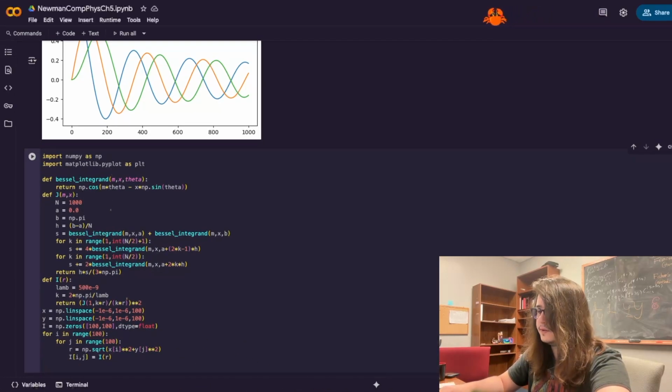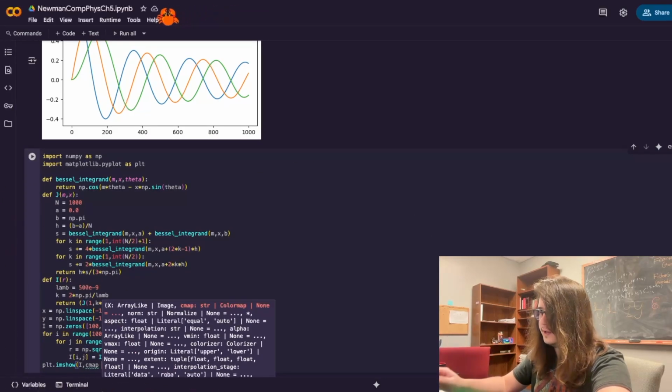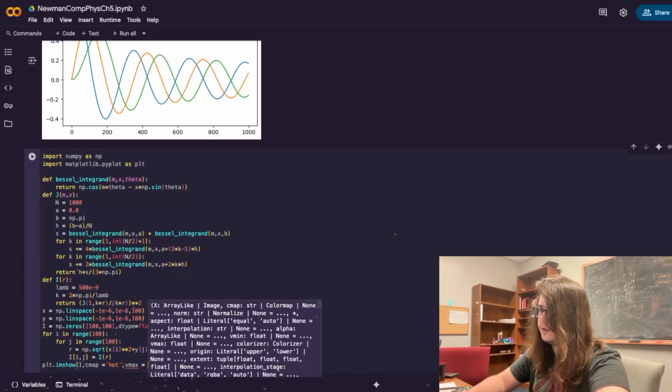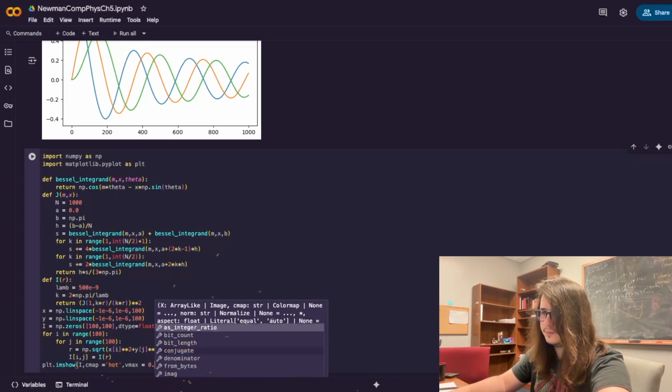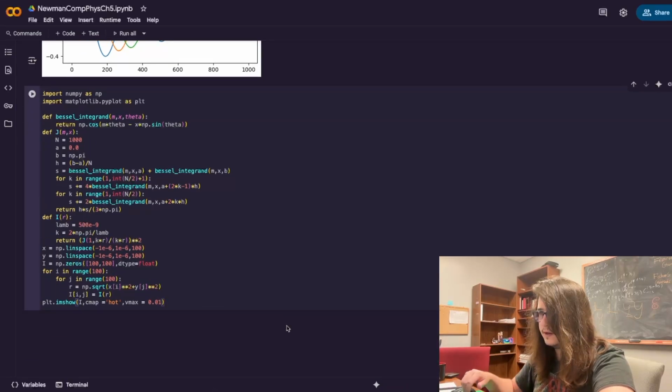And then afterwards, you just do the imshow with I as your argument and cmap. This is just part of the hints for this problem that Mark Newman gave us. He suggests the color map hot, and he suggests making the argument vmax equal to 0.01. Apparently those look really nice on this. And just give that a go.